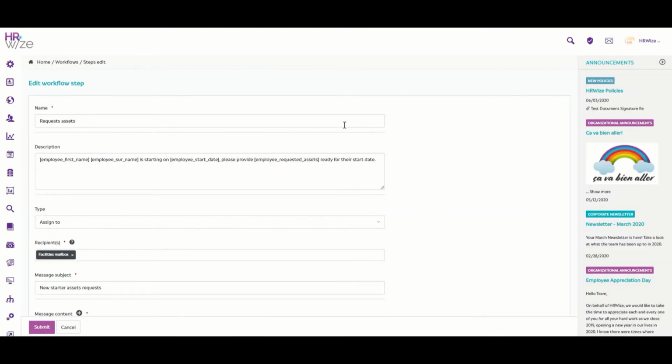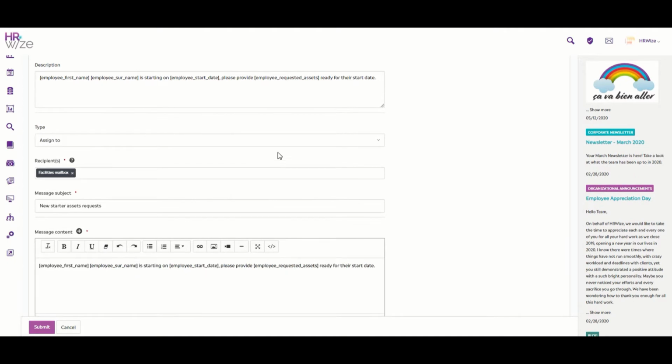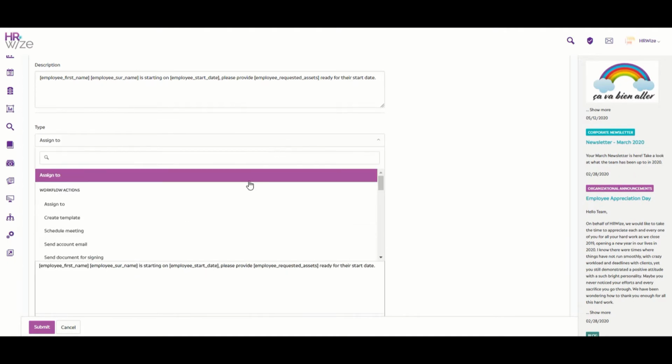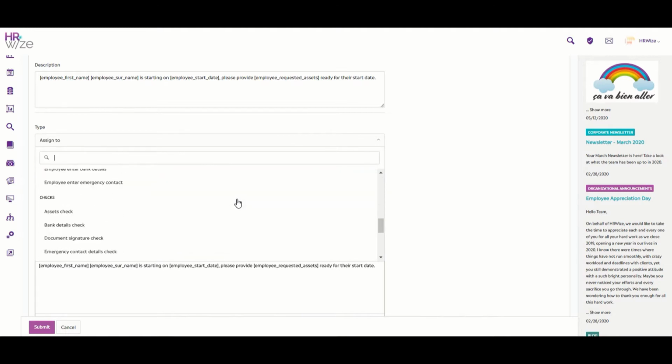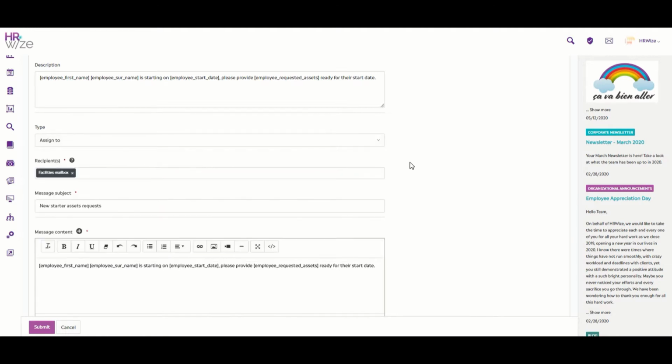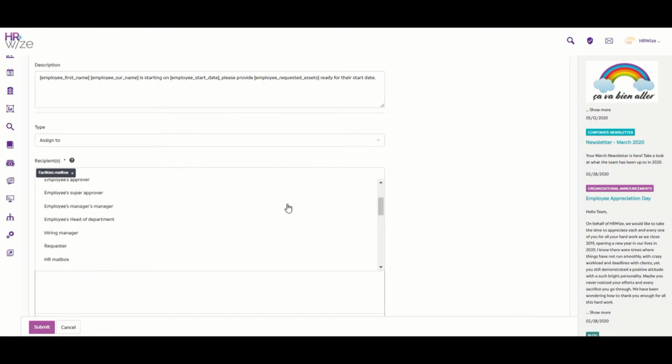We give the workflow step a name. Here we have added a description, including some system fields. We'll look at the system fields in more detail shortly. From our Type drop-down, we have selected Assign To, although, as you can see here, there are many options available to choose. Next, we have recipients. This can be, for example, an individual, or as in this case, a group email box such as the facilities mailbox.